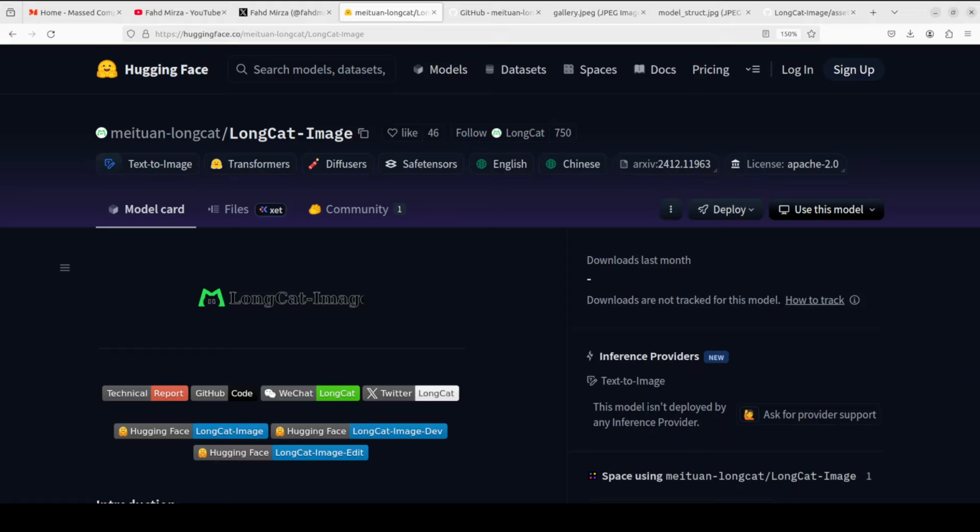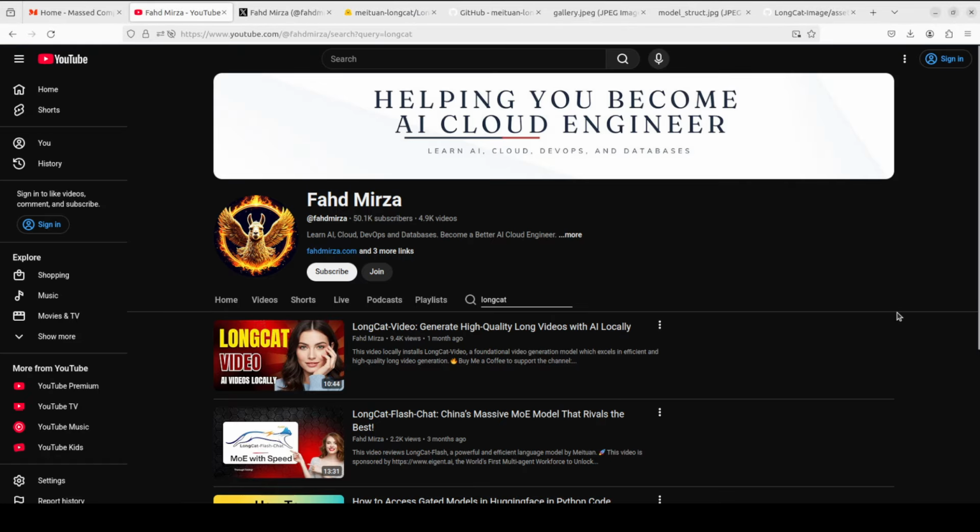Chinese companies are not slowing down. Yet another Chinese company, Meituan, has just released a model which is at par with Nano Banana when it comes to image generation and image editing. In this video, we are going to install this LongCat image model locally and we are going to try it out on various benchmarks.